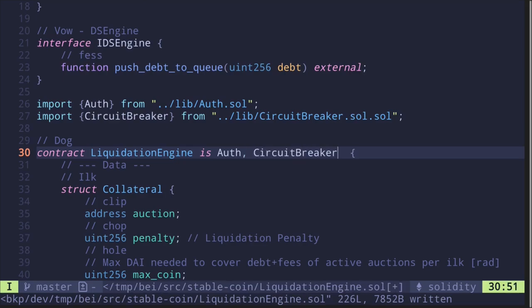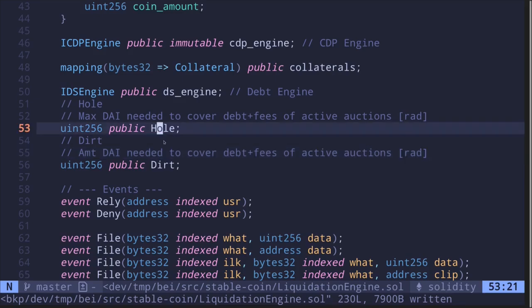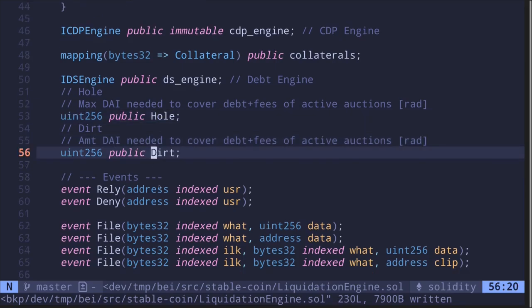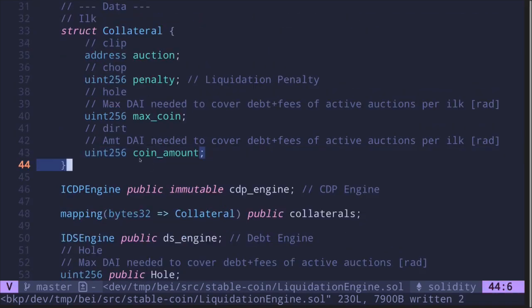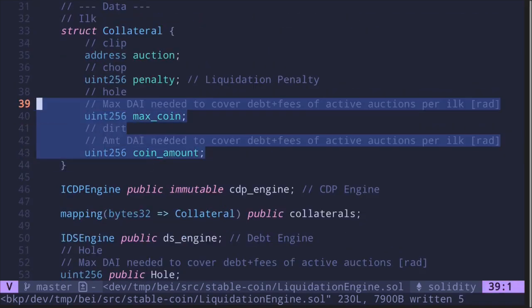Circuit breaker. Next, we have the state variables called whole with a capital H and dirt with a capital D. So these two state variables are similar to the state variables that we named over here. Over here, it's keeping track of the maximum DAI to be raised per collateral auction and the current amount of debt that is being raised for the auction.